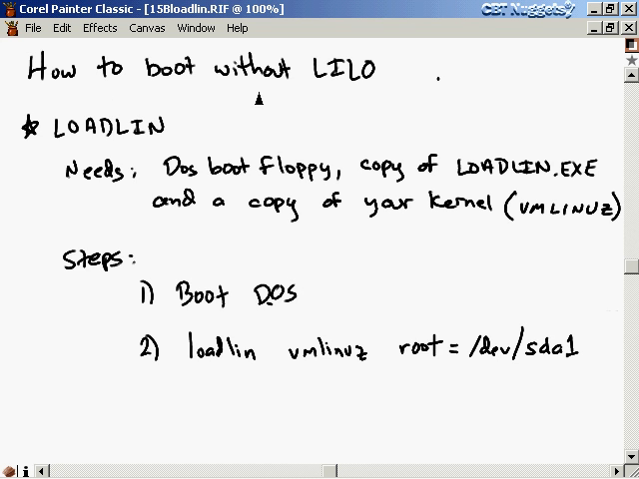So let me explain to you how to boot without LILO. If LILO's the only problem, like you've moved some files around and changed some configurations and LILO's not working anymore, then you can boot with an alternative program like loadlin. Now loadlin runs under DOS, but it can also boot Linux. So what you need to run loadlin is a DOS boot floppy, a copy of loadlin.exe, and a copy of your Linux kernel. Typically that's called vmlinuz, and it's in your /boot directory.